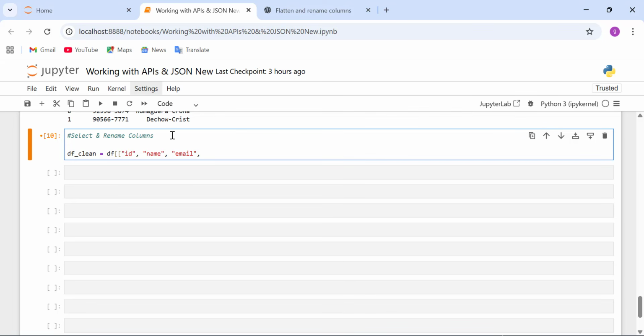The next thing I want to select is double quote, address dot city, close double quote, comma. Now double quote, company dot name, close double quote, close these two parentheses. Now I will say dot rename. These are the columns I actually want to rename. Rename, open parenthesis, columns equals.